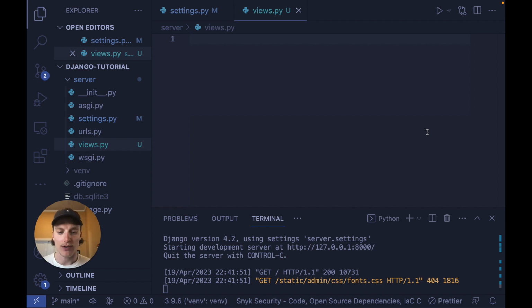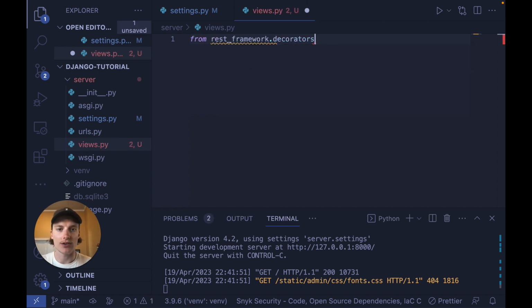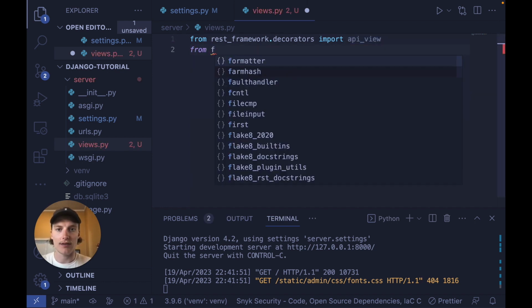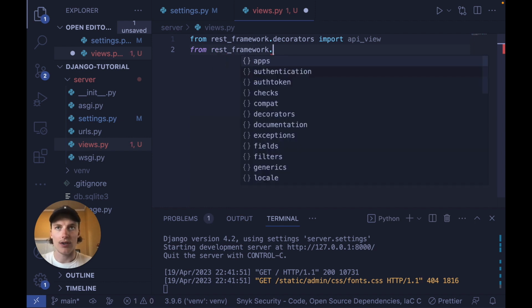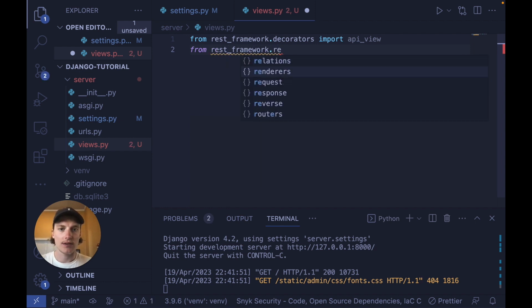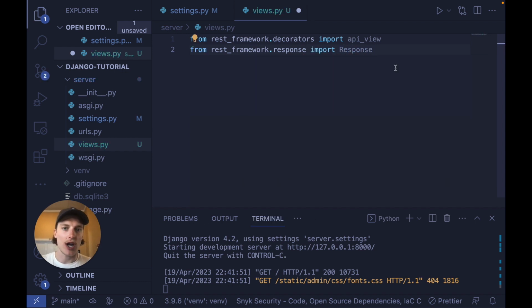So I'm going to import a few things from the Django Rest framework to start. From rest_framework.decorators, import api_view. This allows you to execute views that are invoked via a REST API. And the second thing I want to do is from rest_framework.response import Response. This allows you to generate those JSON responses in response to REST APIs.